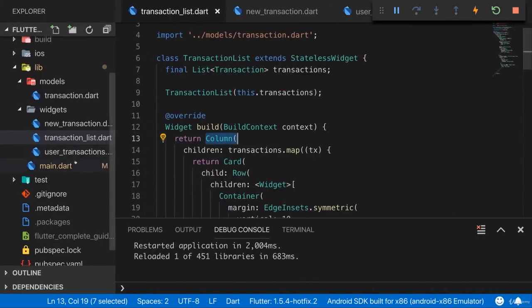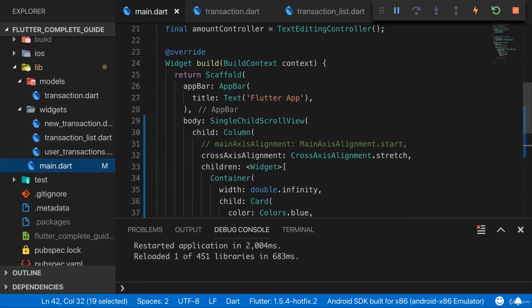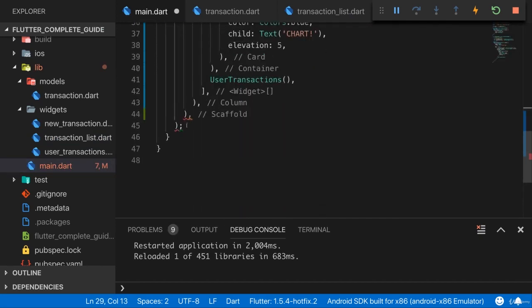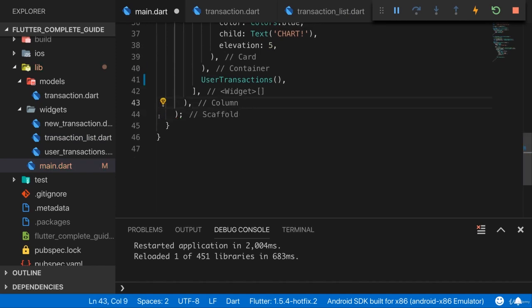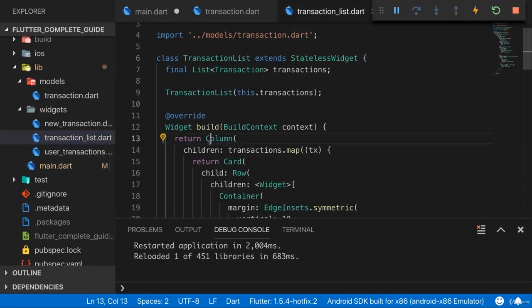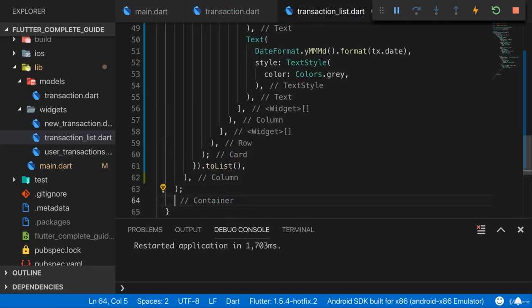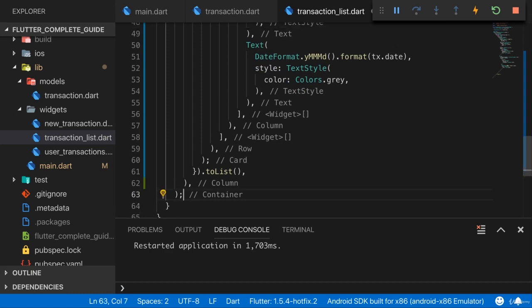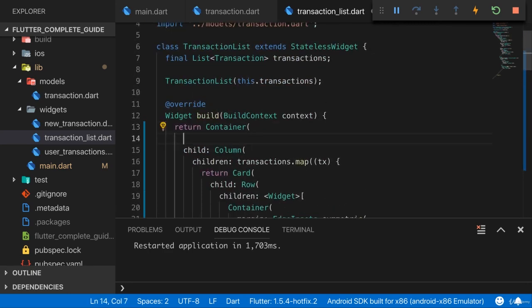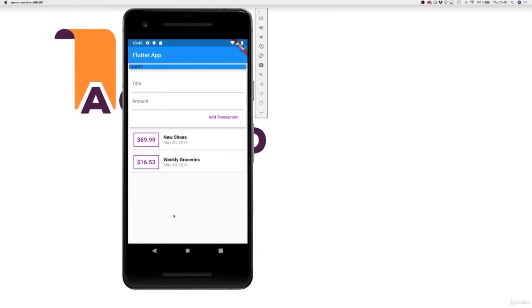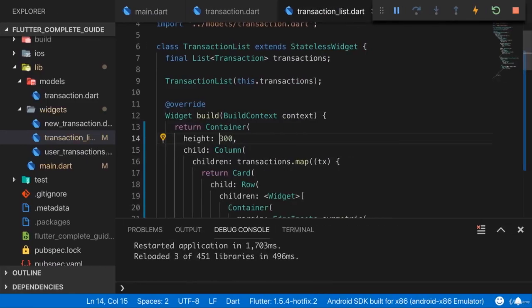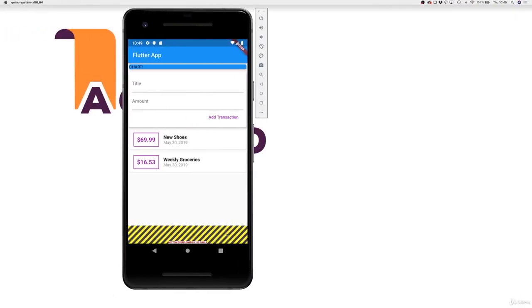What you can do, however, is you can not use single child scroll view here in the main Dart file. So remove that and remove that extra parentheses. And instead in transaction list, you can wrap it with a container, which you give a clearly defined height. And important here is that you choose a height that does fit on the screen, like maybe 300. Let's see. Yeah, I'm not getting any warnings here. For example, if I chose 500 here, I would get an error here.